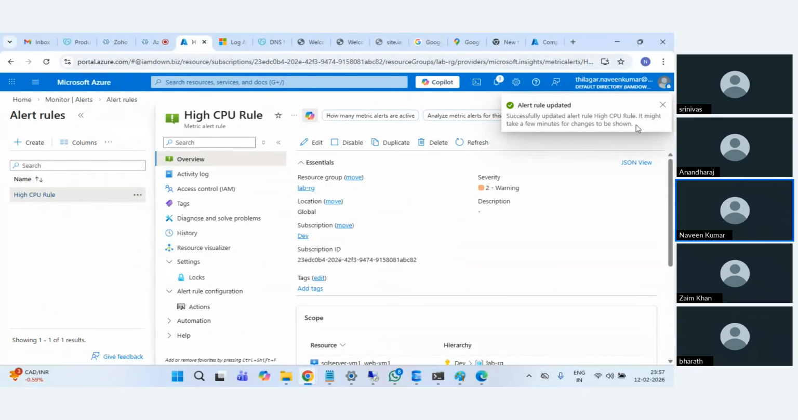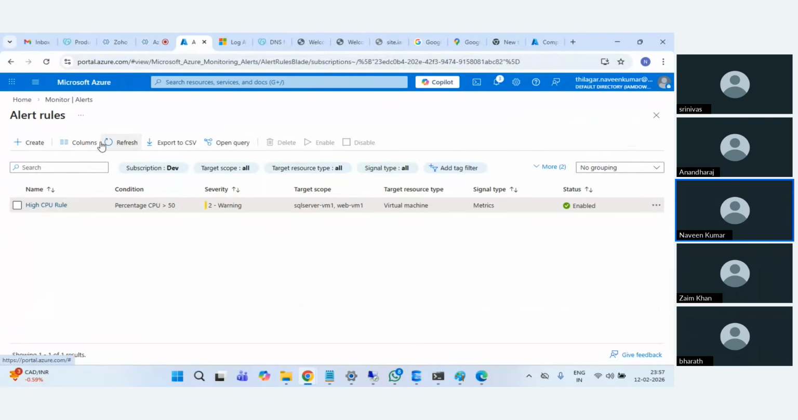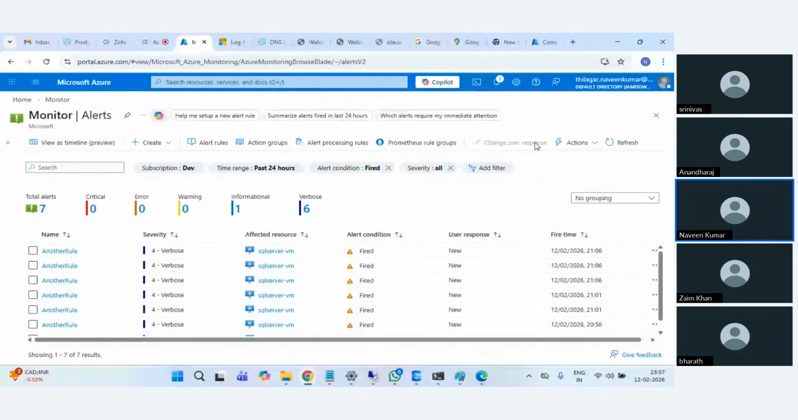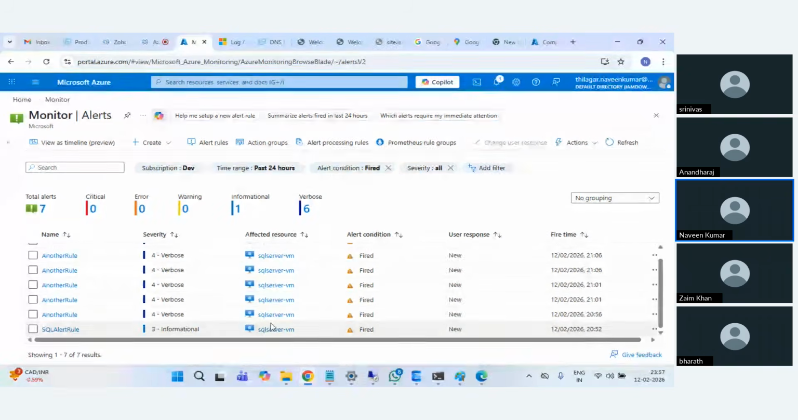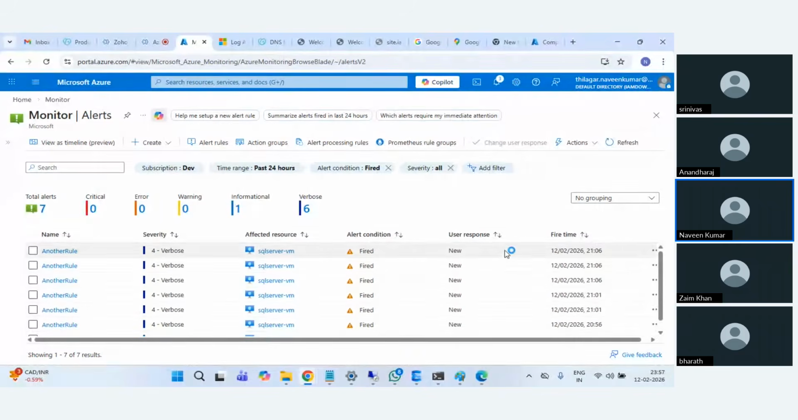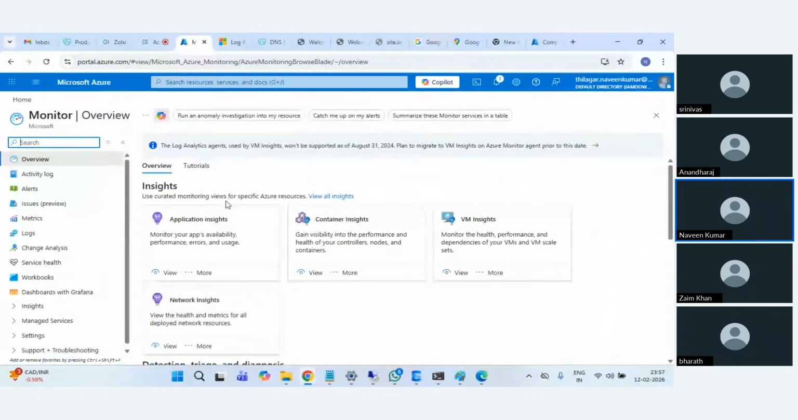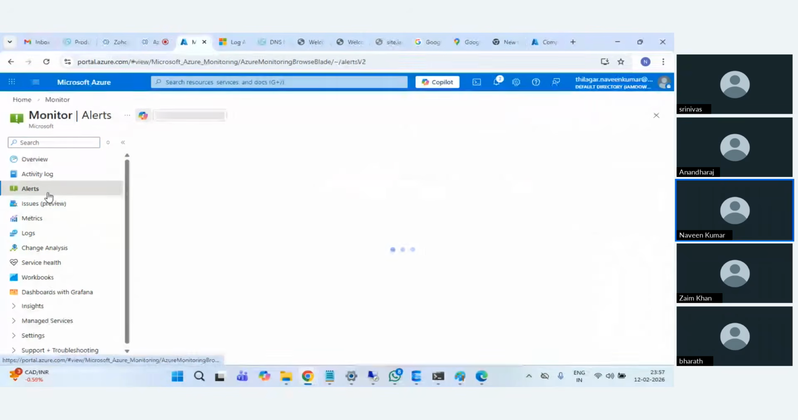While this is going on, it is going to take some time, at least a minute, for us to get the alerts. But let's see if something fired. All these are older ones, whatever I tested some time back. So this is one way of setting up alerts.